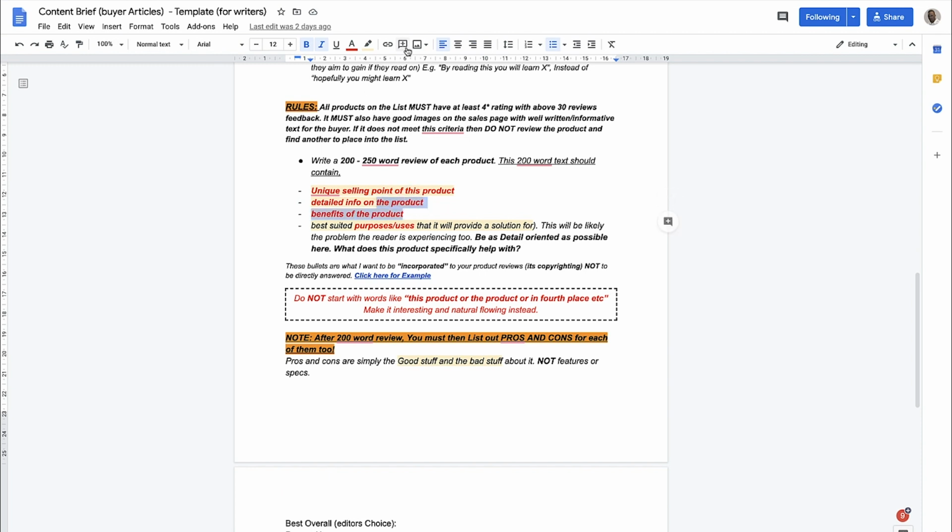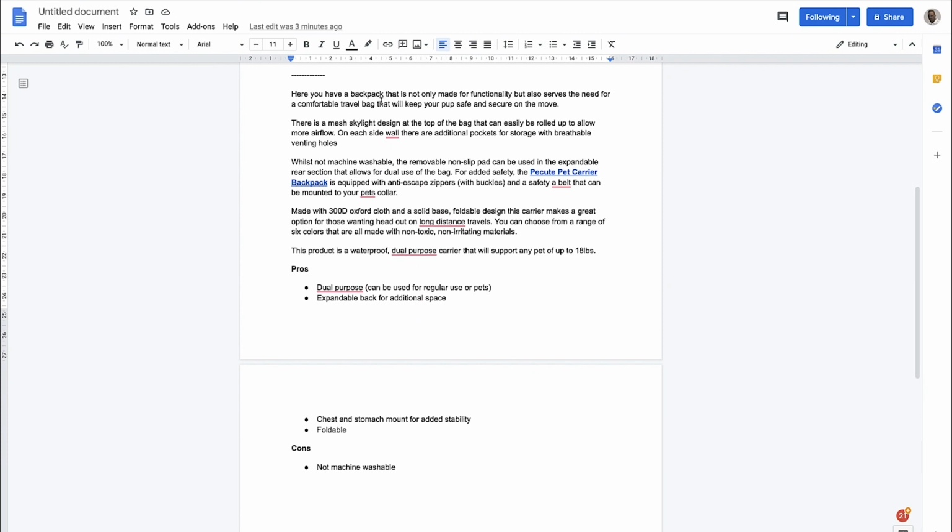Detailed information on the product and the benefits. Did I explain the detailed information? Yes. Whilst it's not machine washable, we got from this, it's dual purpose. It's equipped with anti-escape zippers, safety belt inside, made with Oxford cloth. So we've got all of this. It best serves long distance travels. Comes in a range of 6 colors, and it's made with non-toxic materials. So we got all of that information in just a short review there.